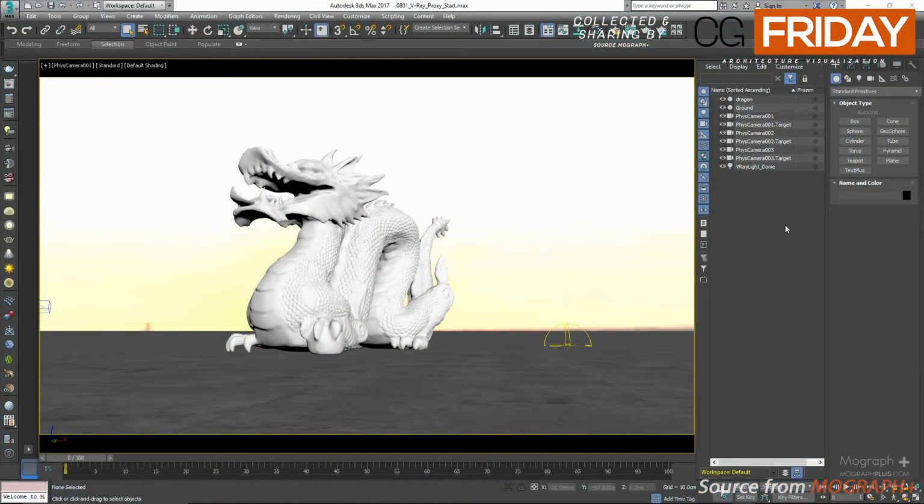In this section, we'll learn about different Vray geometries like Vray Proxy, Vray Fur, Section Clipper, and stuff like that. And we start this section with taking a look at Vray Proxy.